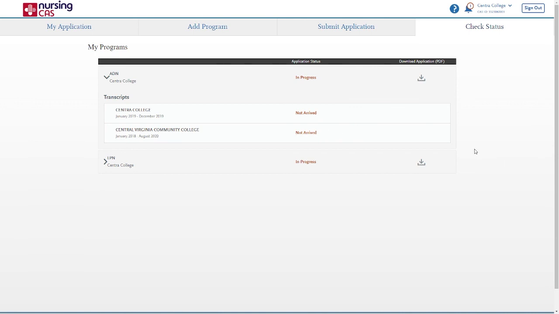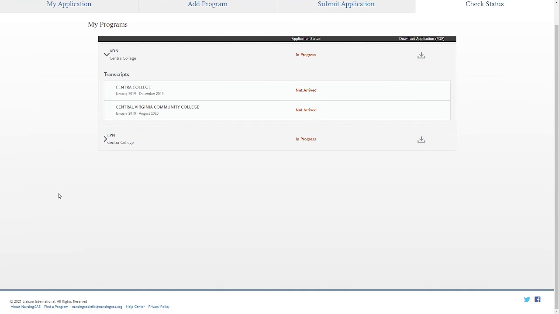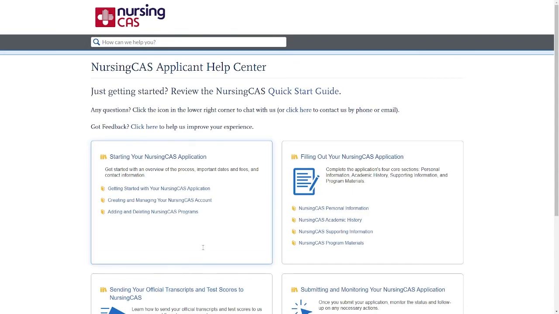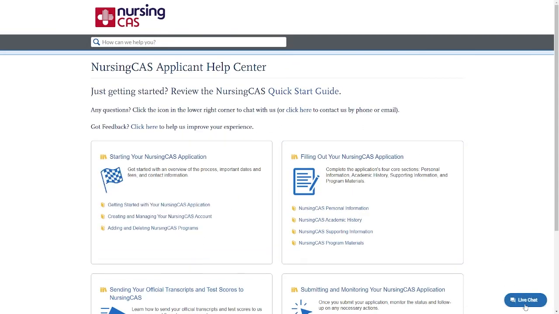If you ever have any questions throughout the application process, you are welcome to reach out to Central College Admissions, or NursingCAS also has a help desk. If you scroll down to the bottom, click on Help Center, a live chat button will appear at the very bottom. If you select this, there's staff at NursingCAS that will be able to help you immediately and throughout your entire NursingCAS application.